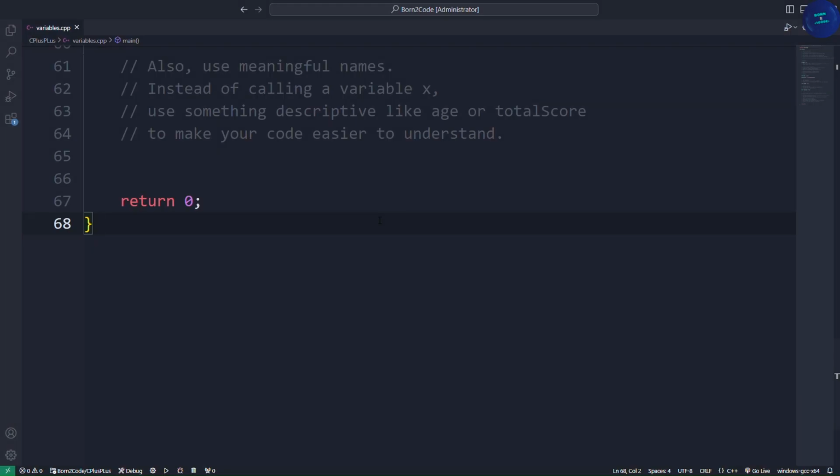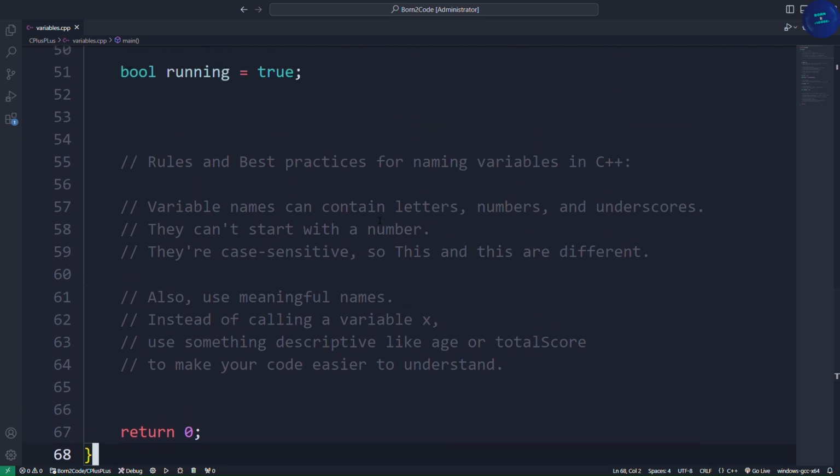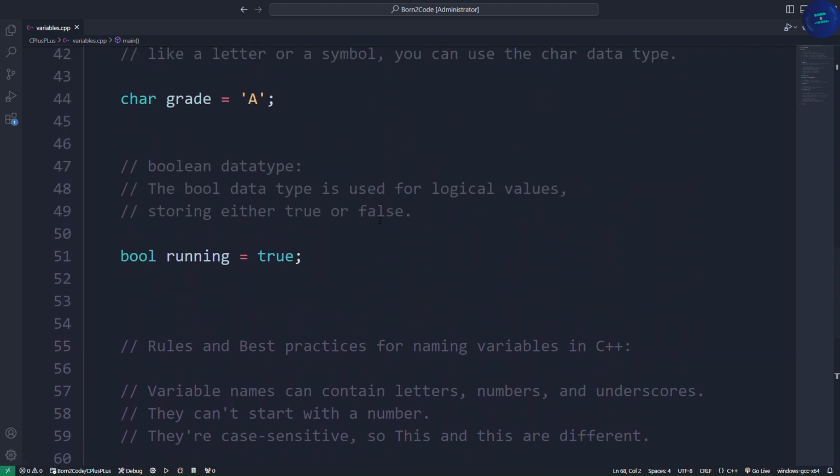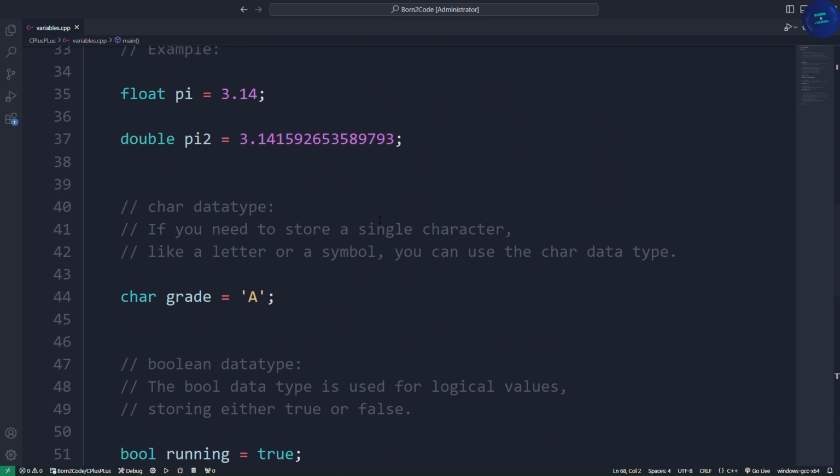And there you have it. We covered the basics of variables and data types in C++. Knowing how to work with these is essential, as they're the building blocks for all programs you'll write.